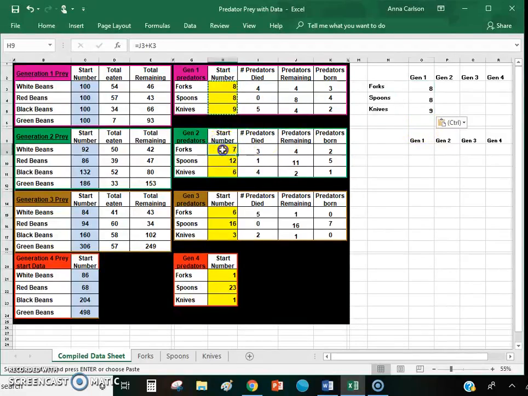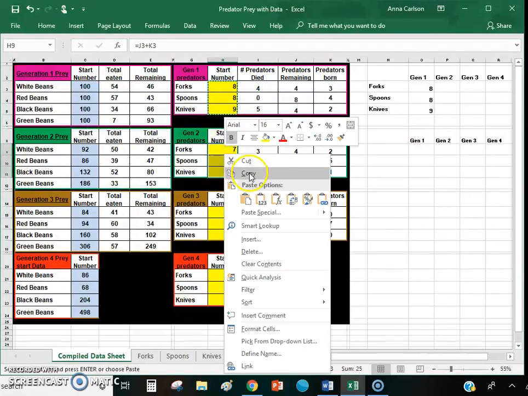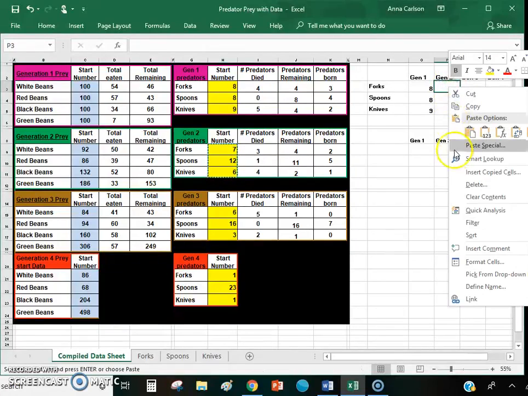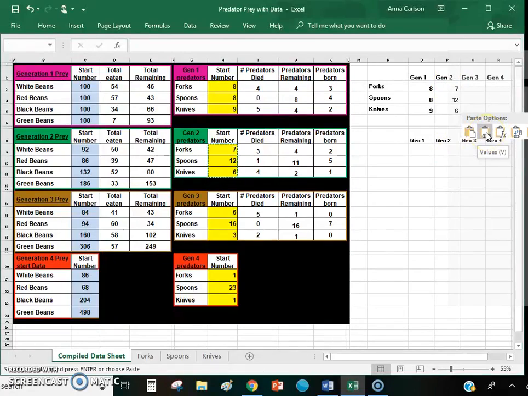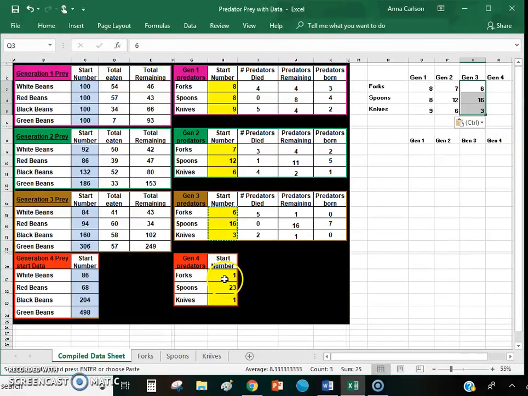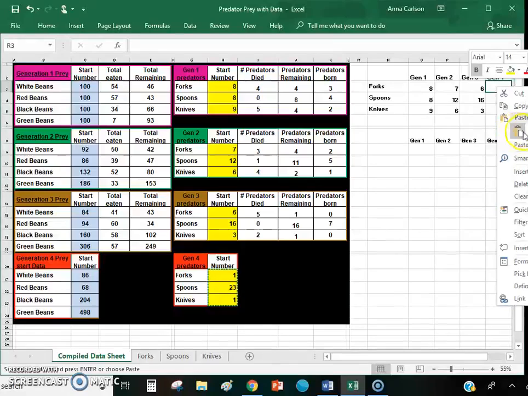Okay, come over, select the starting numbers for predators for generation 2, and I'm going to copy that. Come over here and right click, paste values. Now if you don't paste values, it's not going to work because I have equations. So just paste values. Generation 3, paste values. Generation 4, we didn't do all of generation 4, but we did get the starting numbers, so we can put that in our graph.